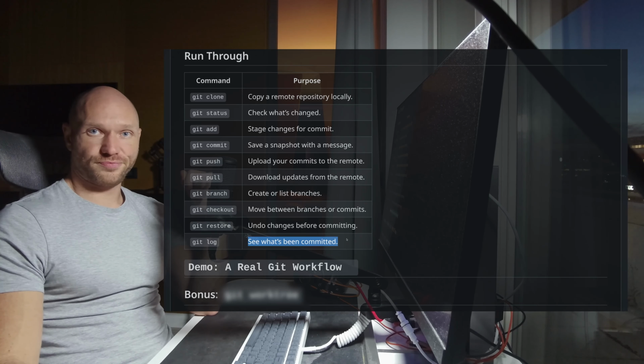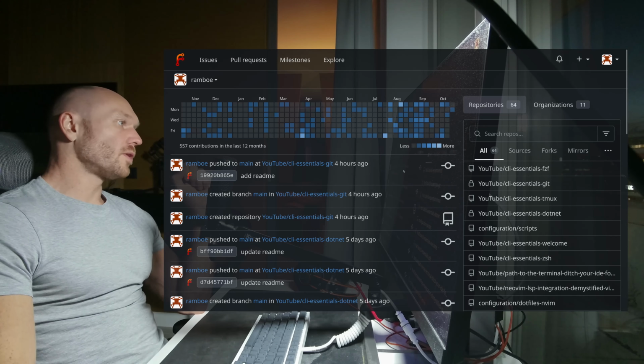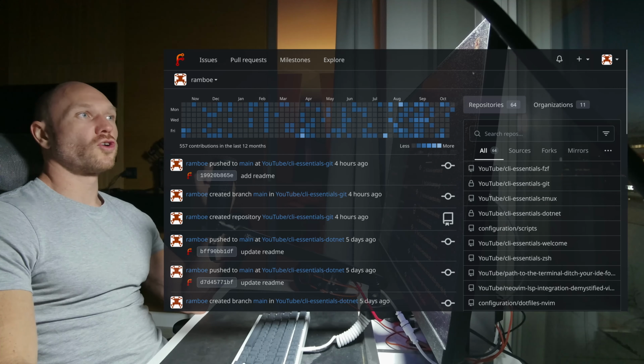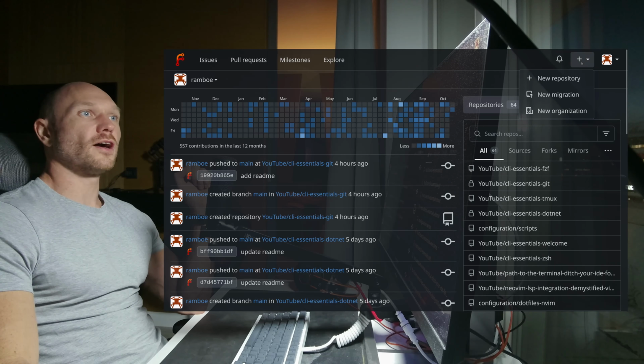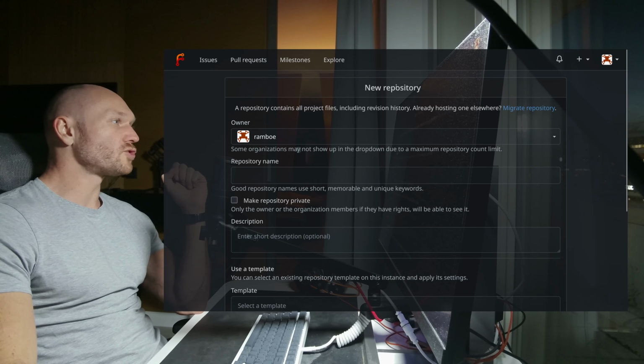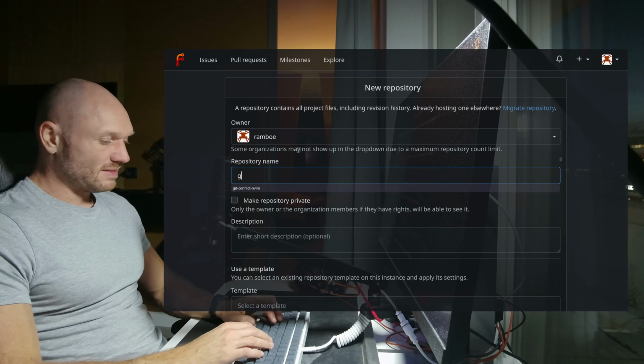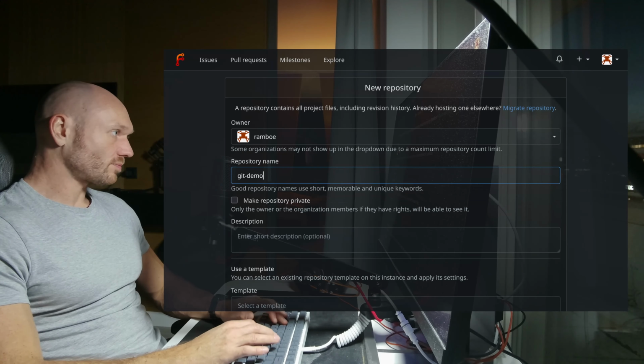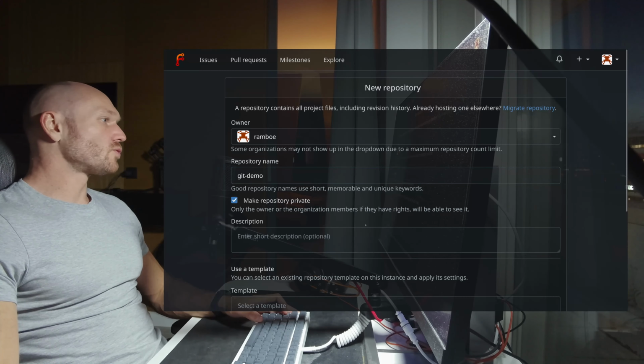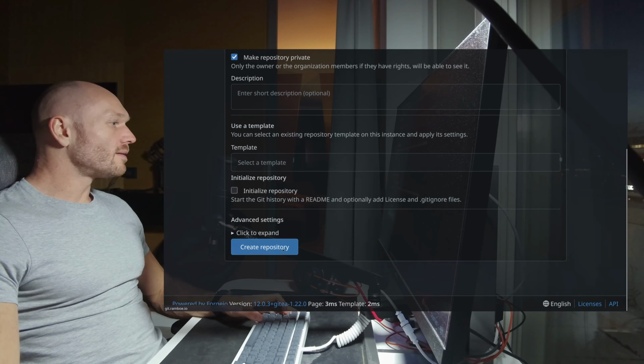Demo time. So first thing we're going to do, we're going to create a remote repository in my little GitHub clone right here that I host myself, and I go to new repository and I give it git demo as a name, and I make this one private, and then I just create this one.